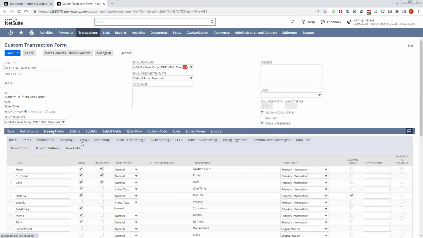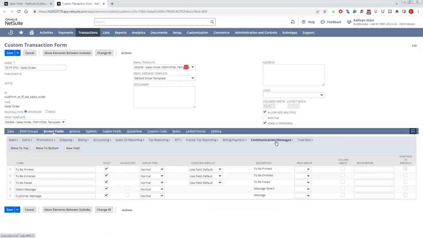and then Communication, Messages. And then on here, you can go ahead and mark this to be unchecked. And if you save, this will help you default uncheck the "To Be Emailed" from the transaction, such as a sales order, and so the email does not go out.